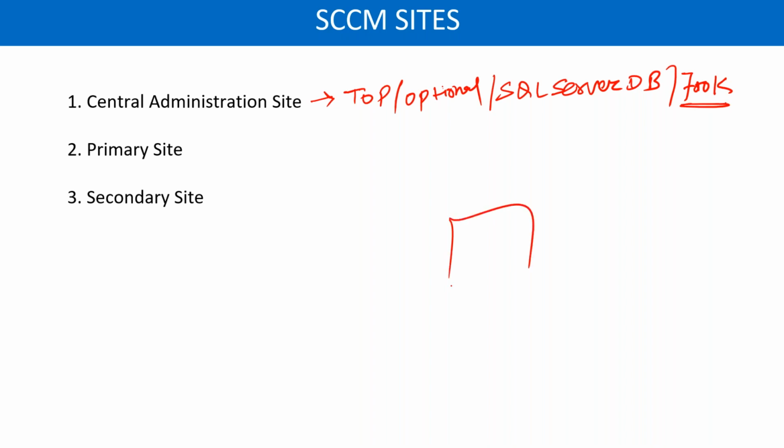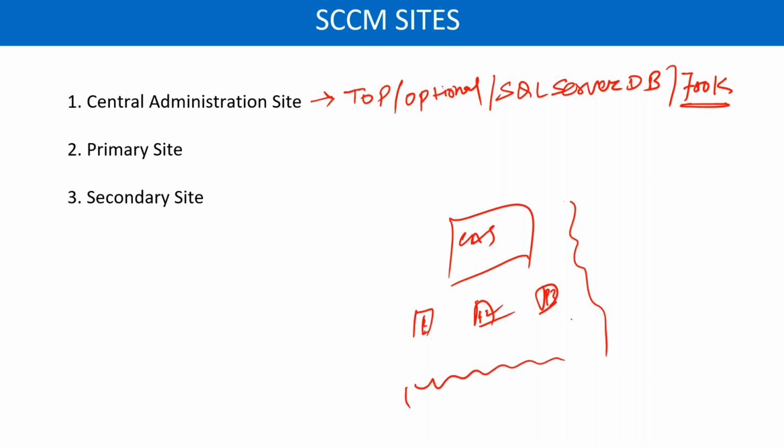So for example, you have a central administration site here, and you have multiple primary sites, P1, P2, and P3, and then you have secondary sites. So all the devices which are in this hierarchy, the total number of the devices can be 7 lakh. Clear, everyone? Yes. Yeah.